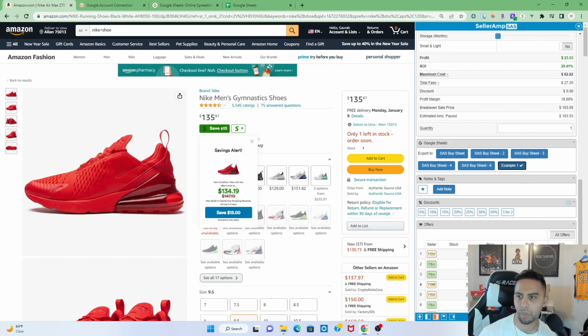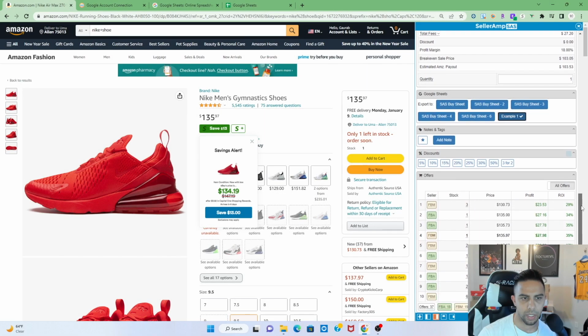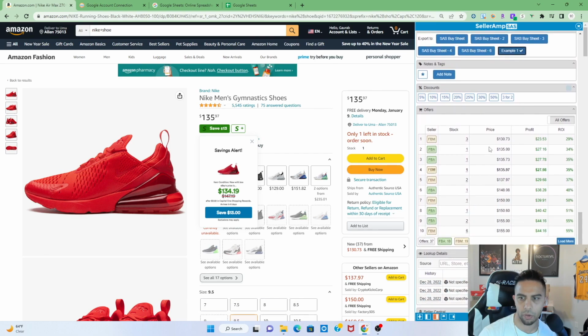All right. So that concludes this little section on the Google Sheet export function. Let's move on to the next function. Now, if we go down to this next panel, that's also pretty helpful. You'll see all the total offers. You can see which one of them are FBM offers, which one of them are FBA sellers.